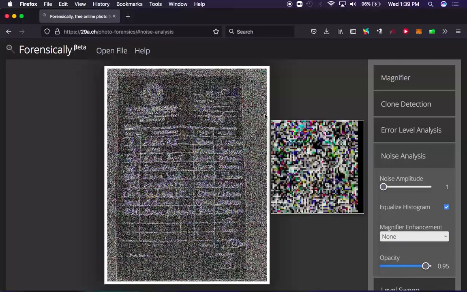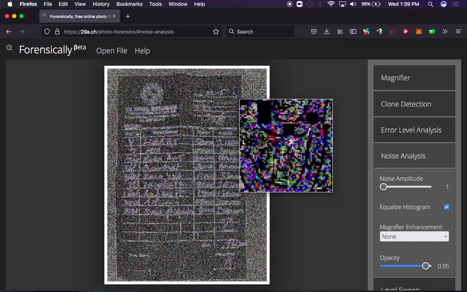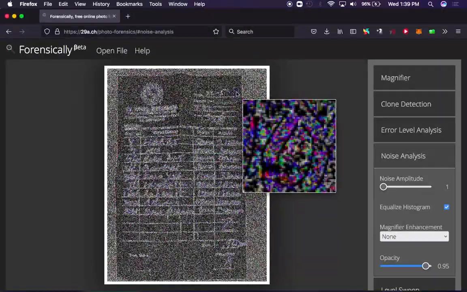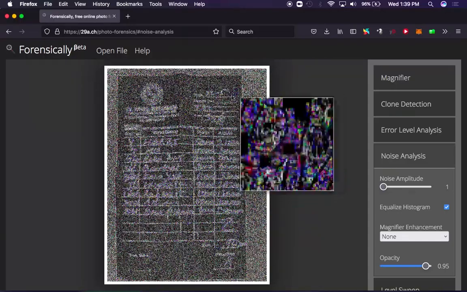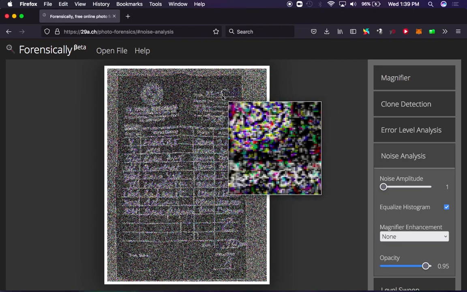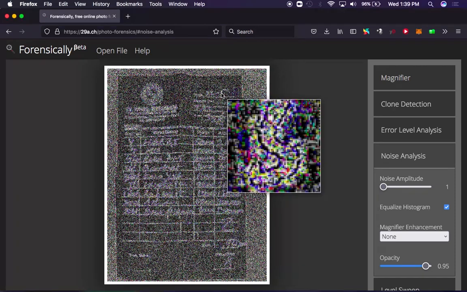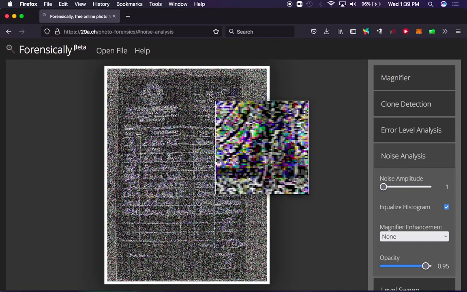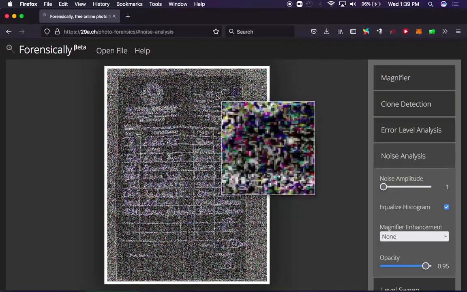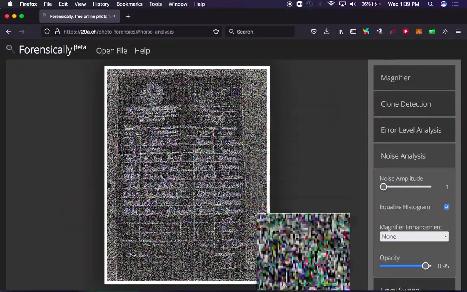Now let's go to the noise analysis. We can also see the noise right on the year section disappears, or is blank or black. But if we go to the left side, to the month and the date, we can see it's much brighter, and there's nothing we can see here.